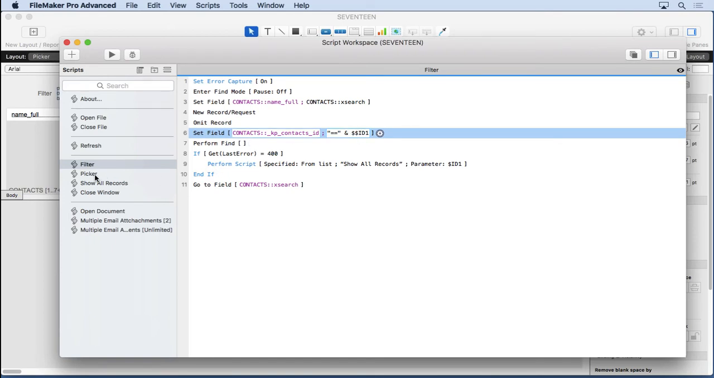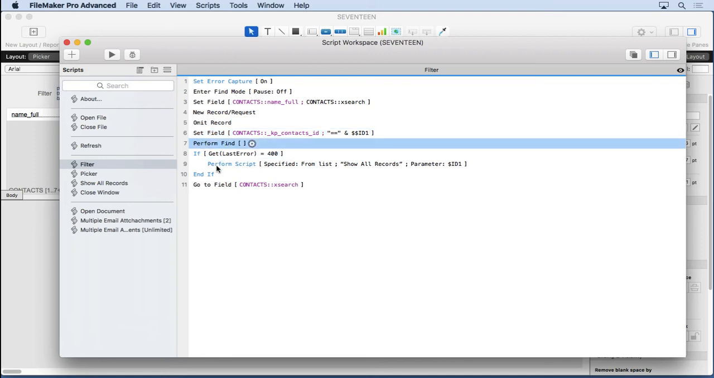You'll see inside this script that there's the picker script that I declared $$ID1 as that current record. I want to exclude that from the found set because I don't want to attach myself to myself. It doesn't make sense. And then it performs a find, checks for errors.